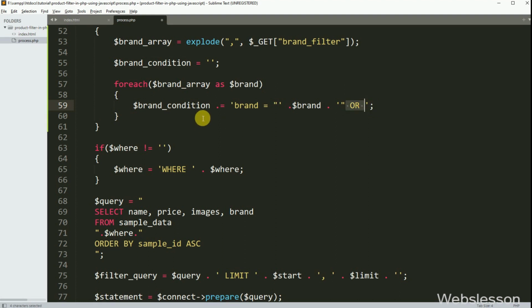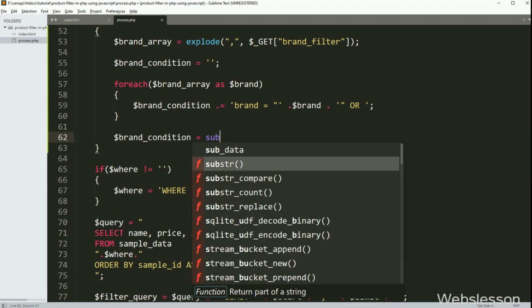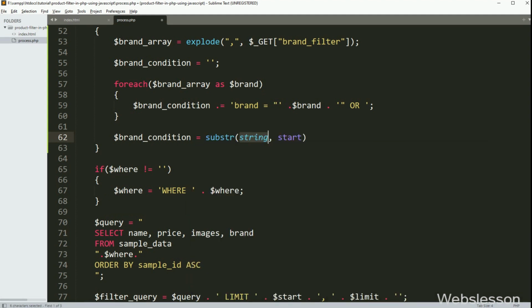So here we write the $brand condition variable is equal to the substring function with three arguments. In the first argument, we write $brand condition. In the second argument, we write 0, and in the last argument, we write -4. So it will remove the last four characters from the string.